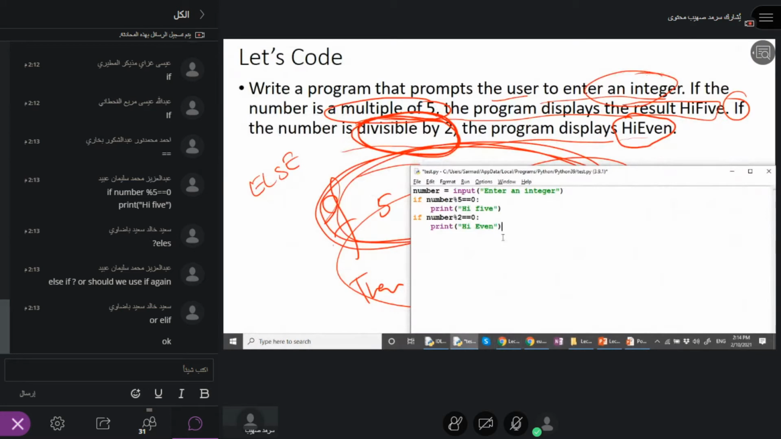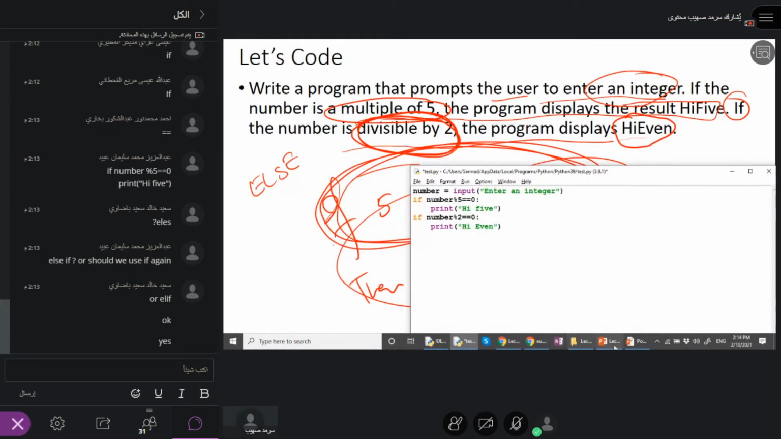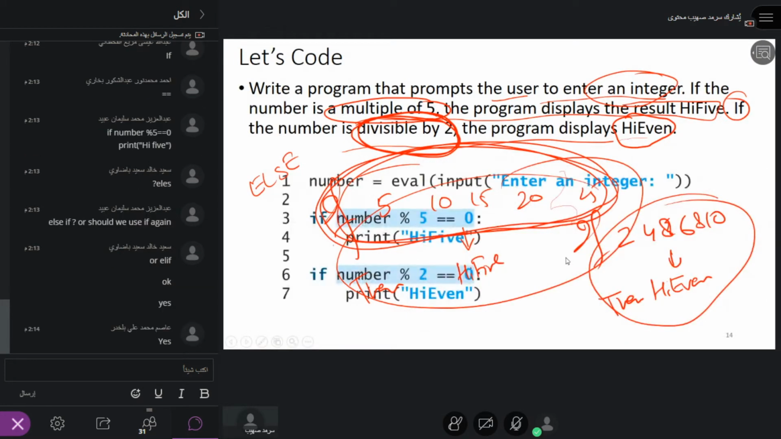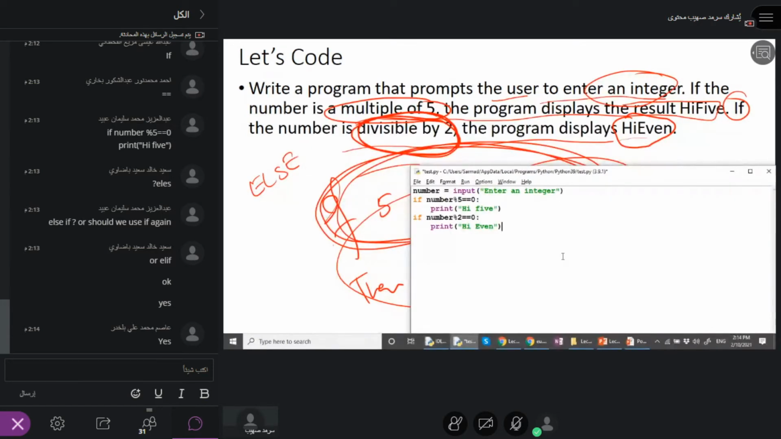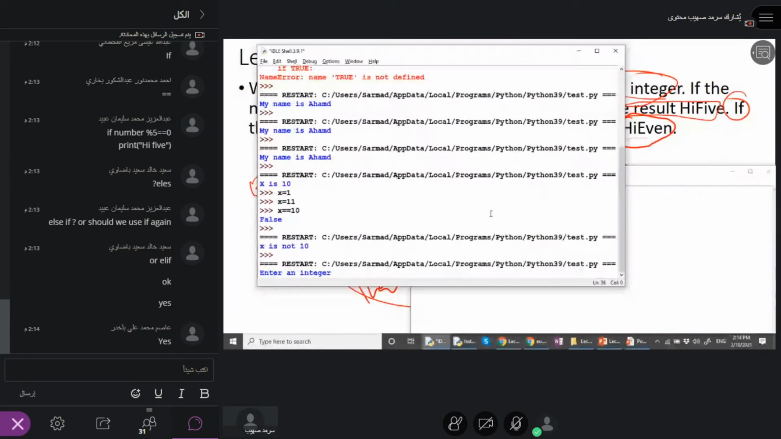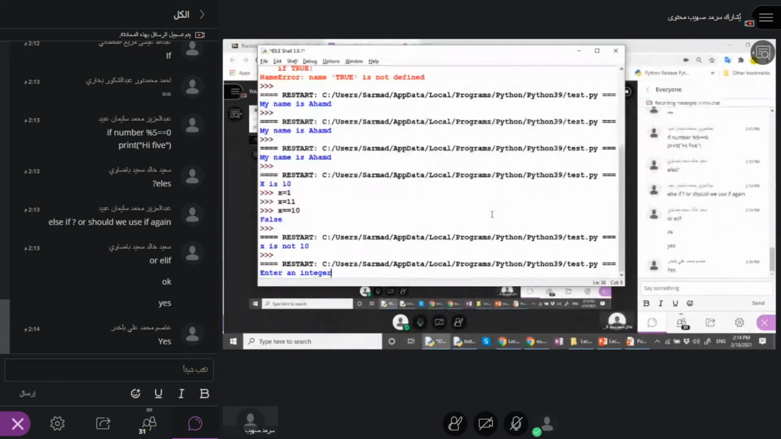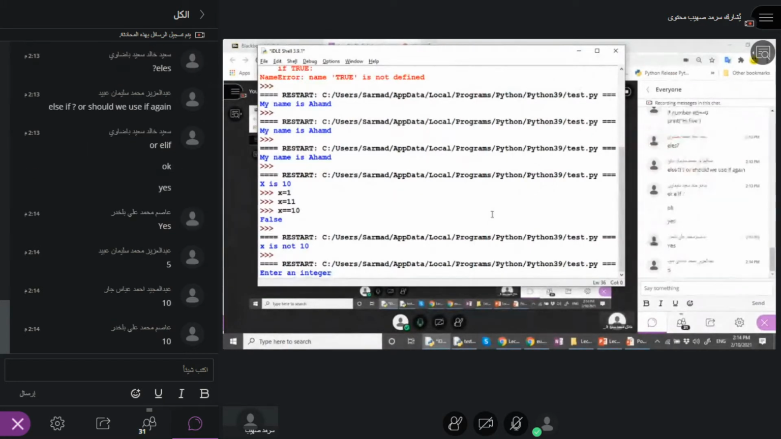Yes, you can use else if. I think we can use else if, but let's go step by step. So let's only use if here. So, enter the integer. What do you want me to enter, by the way, guys? 5. Okay. Oh, we have an error here.